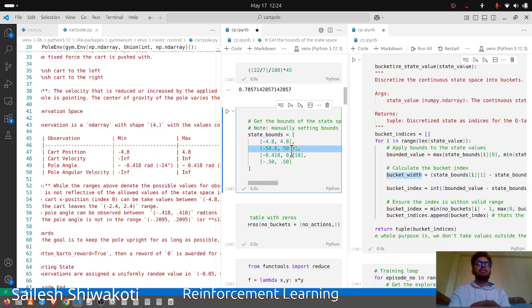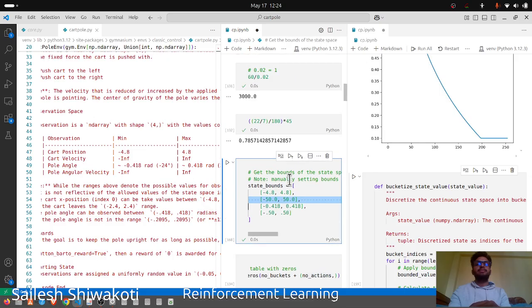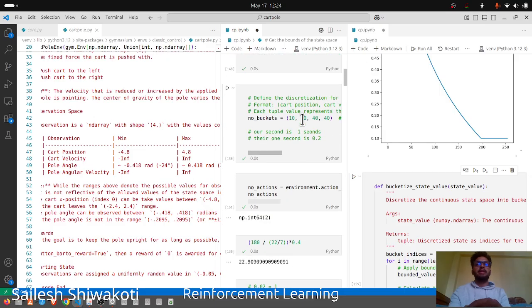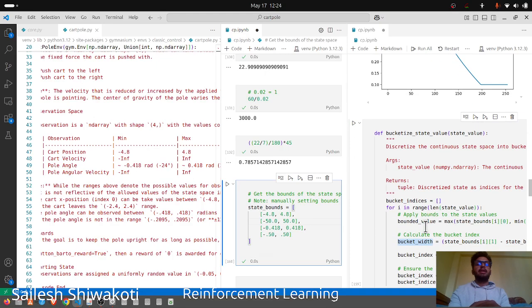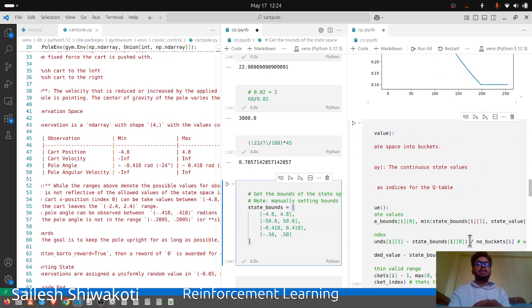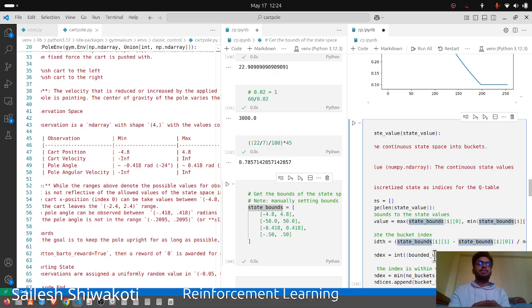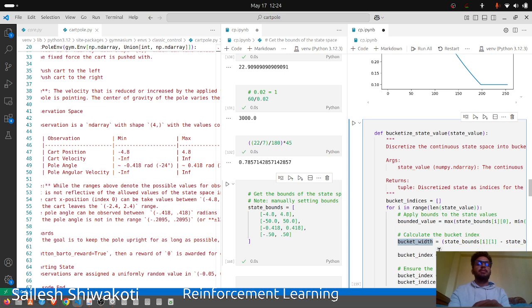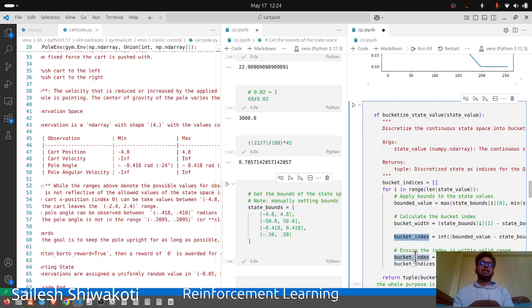So for this case, 50 minus minus 50 will be 100, and then 100 divided by the number of buckets. Our number of buckets is 10. So basically we are dividing 100 by 10. This bucket width will be 10, and then the value will be subtracted from the original value and divided by 10 to compute the index for that value, and this is how it is being done.